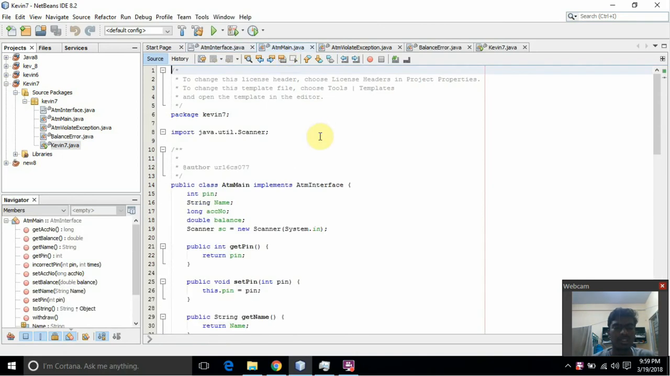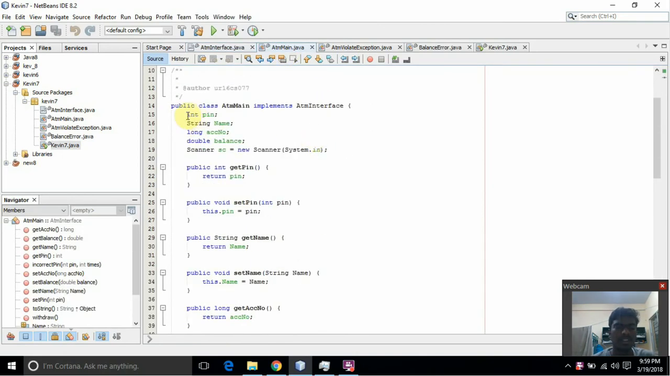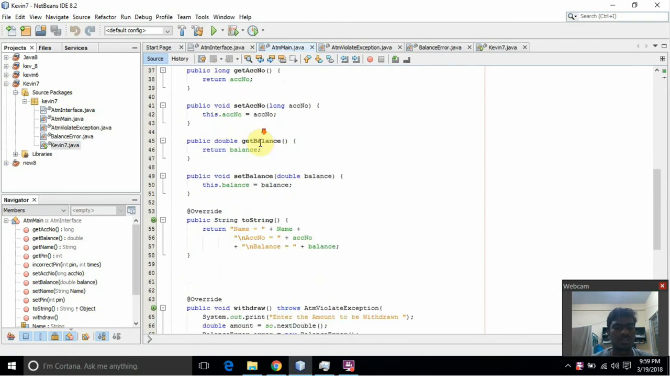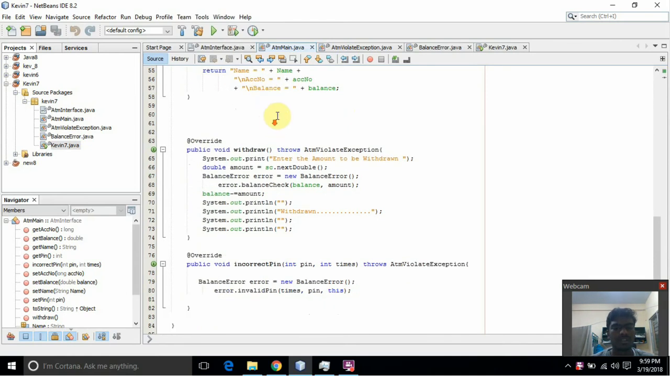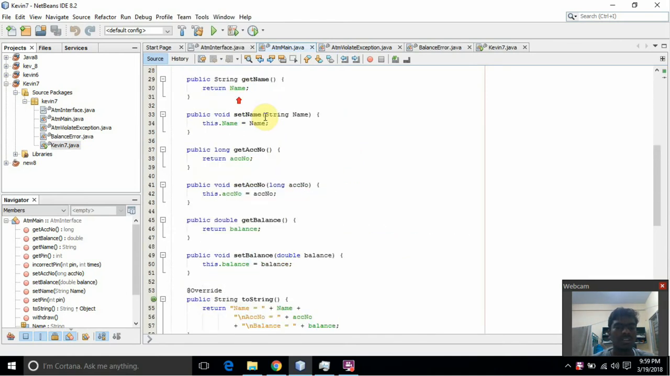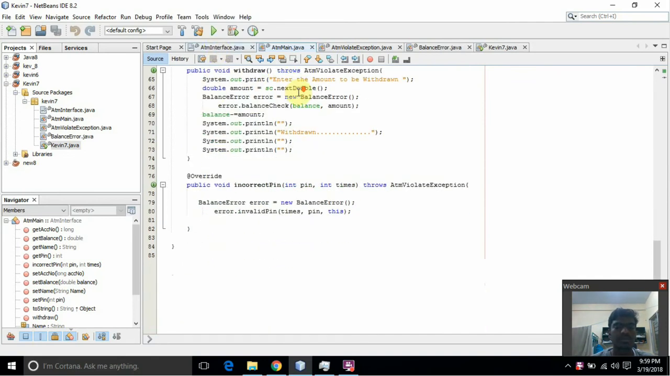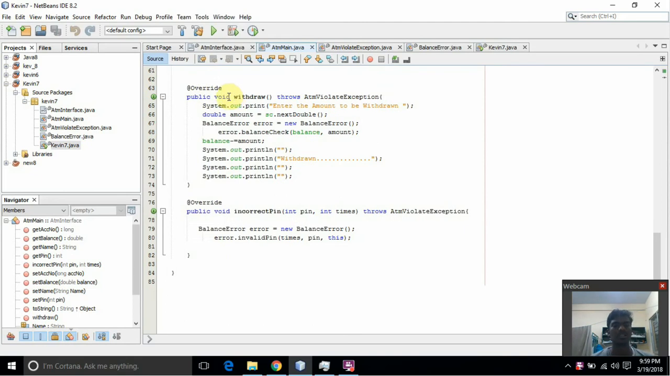We will see the ATM class here. Here I have created a variable pin, int for storing the pin number, string for name, long for account number, and double for balance. I created getter and setter functions here, and a toString function also. As it implements the ATM interface, you should define the functions which are defined in the interface. Here, withdraw, which throws ATM violation exception.